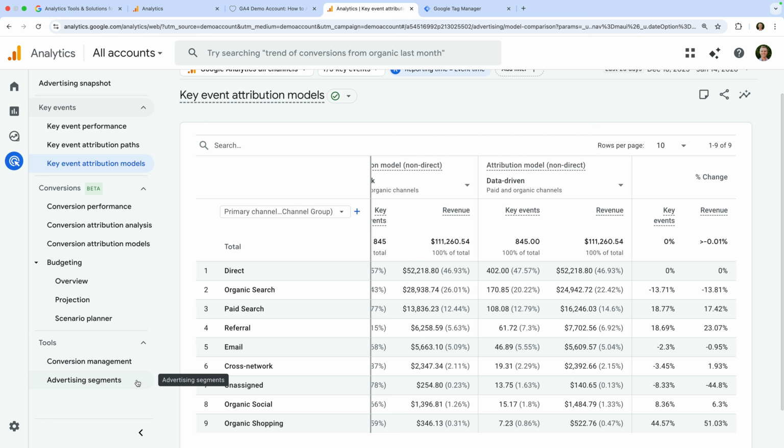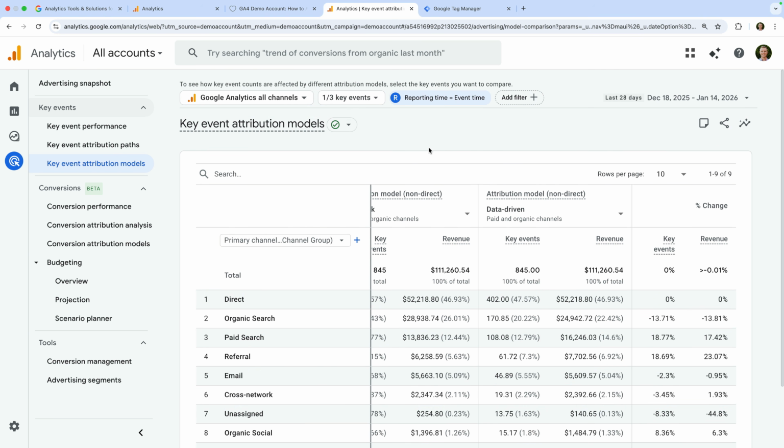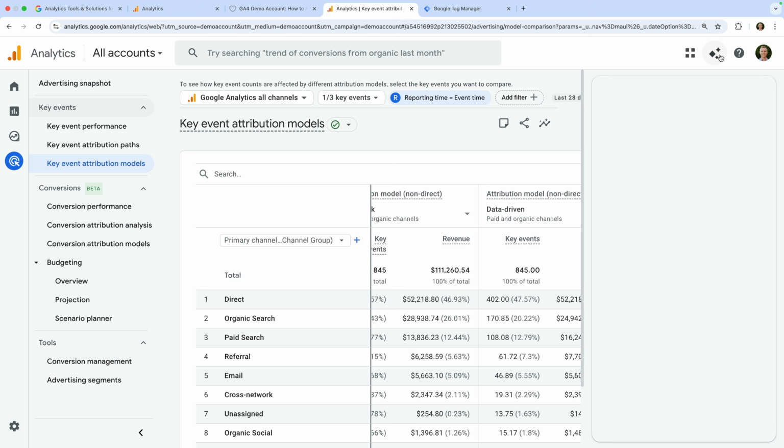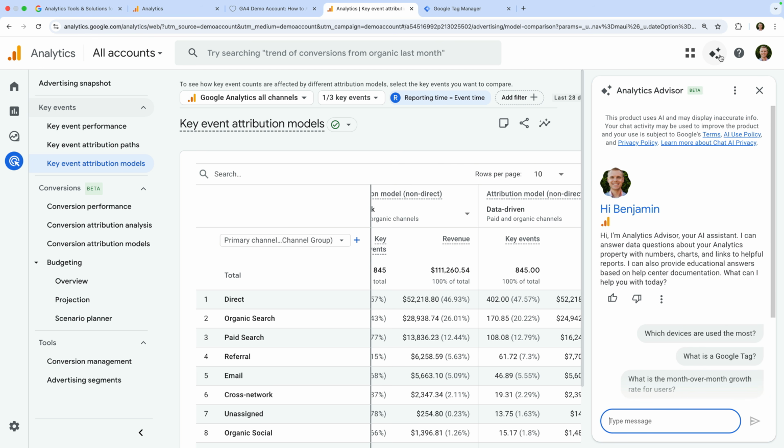Another way you can report on the performance of your website is using Google's AI. Analytics Advisor is built into Google Analytics and it lets you chat with your data. You can open Analytics Advisor by clicking the icon on the top right corner of the interface. You can now ask a range of questions about your data. For example, let's ask, how is the website performing year on year?